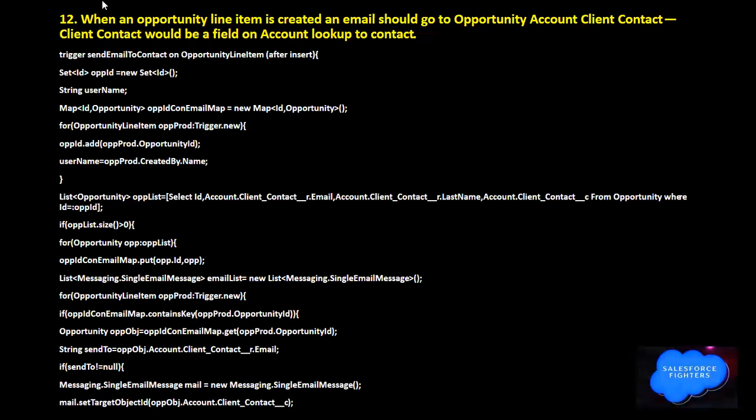Next question, when an opportunity line item is created, an email should go to the opportunity account client, the contact would be the field on the account lookup to the contact. Trigger send email to the contact on opportunity line item after the insert.